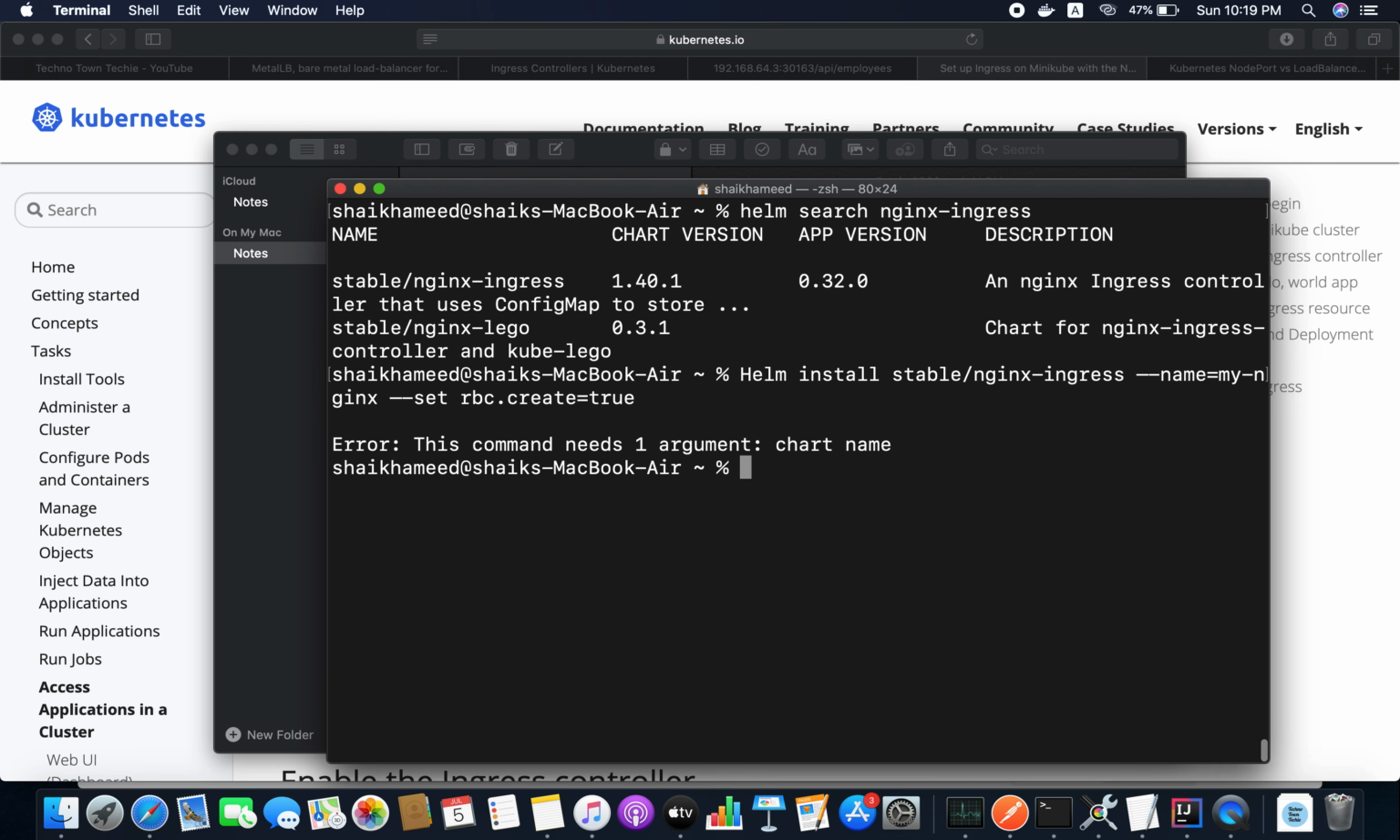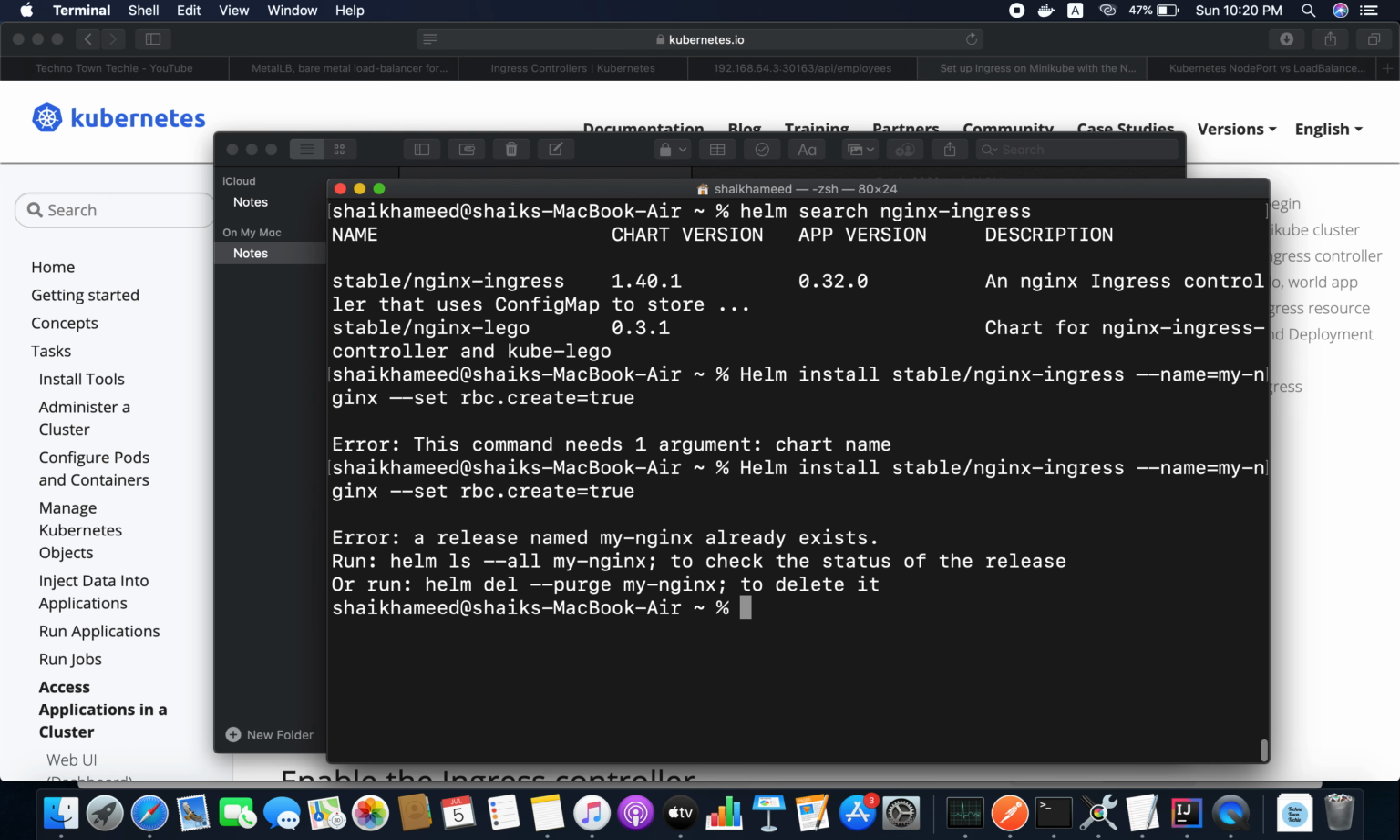Helm install stable nginx ingress. What happened? It's going to install this nginx controller, but it is saying that my nginx is already there. So I'm going to change this name, because my nginx name is already available in my Kubernetes cluster. Let me change it to ingress.